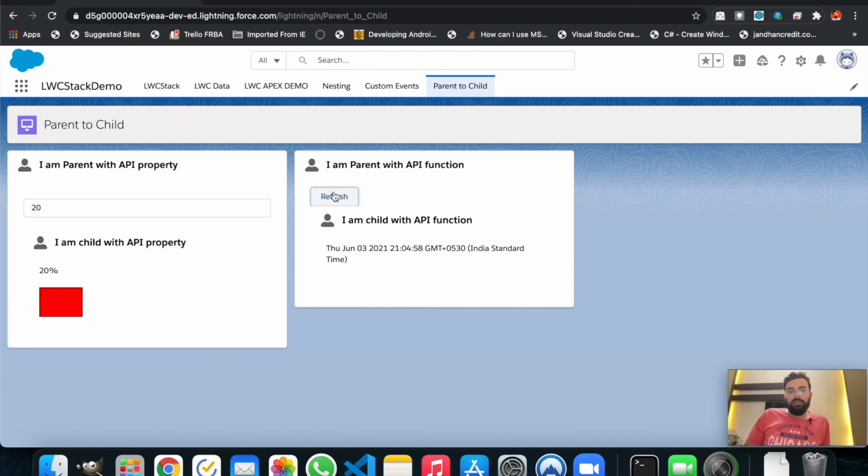So guys, in this example, we are just calling a function from parent to child. So basically we are doing parent to child communication using the API function, and by using the API function we have called the refresh function, which was in the child component. We are calling the refresh function on the click of the button, which is in the parent component. So that's how we are communicating between these two components, and that is the parent to child communication, guys.